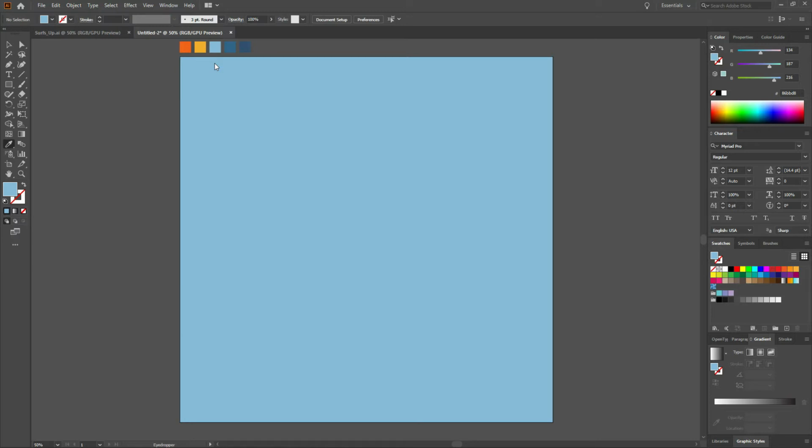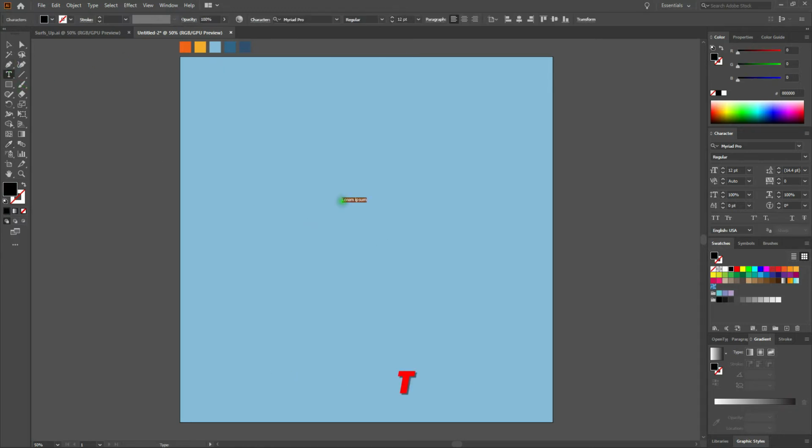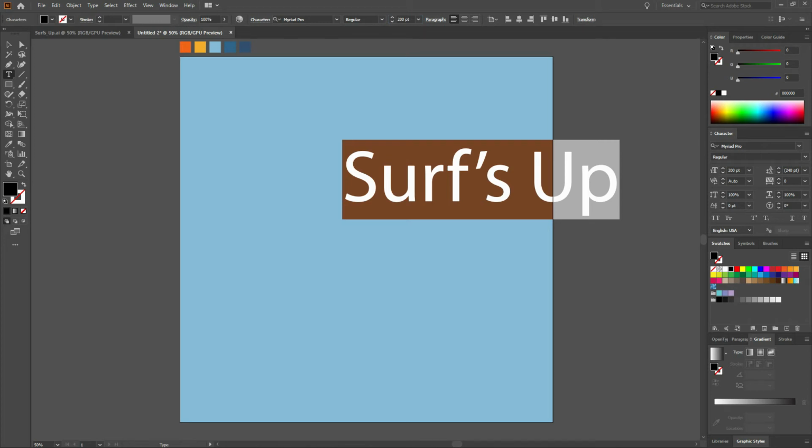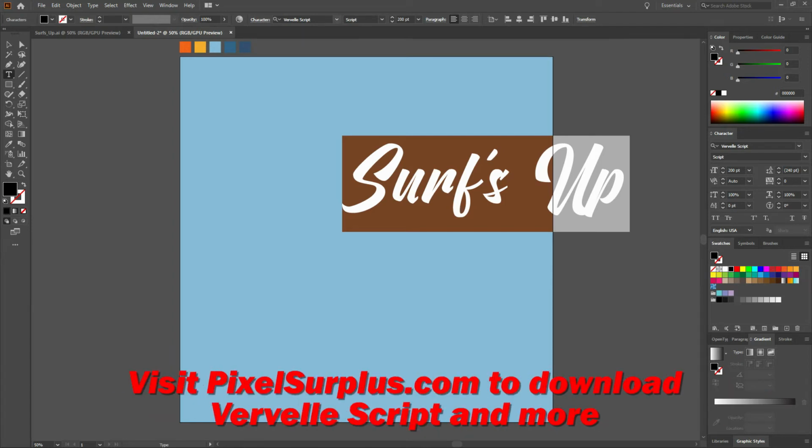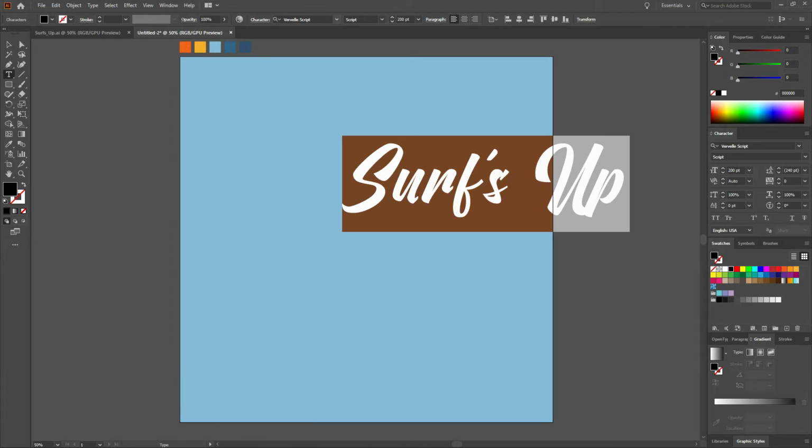Let's get started with adding type. I'm going to grab my type tool, click anywhere on screen, and write Surfs Up. I'll select all my type, increase the type size to 200 points, and then change my character style to Vervel. If you don't have Vervel, you can get it for free at pixelsurplus.com. Just go to the website and do a search for Vervel.